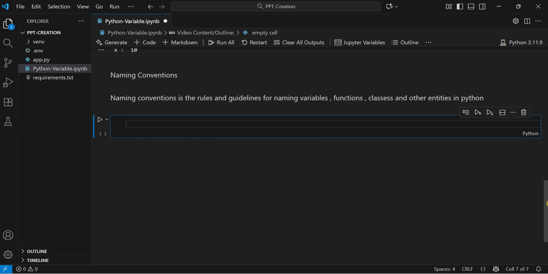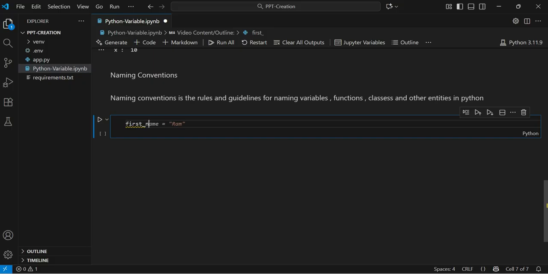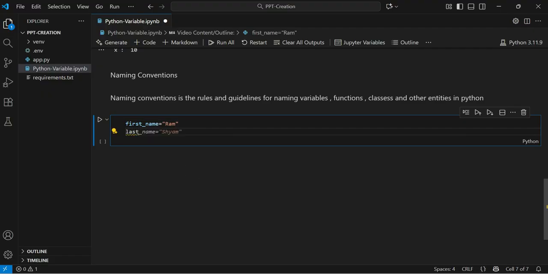So here, if I take an example, first name: first underscore name is equal to Ram, and last underscore name is equal to Sam. Okay, so these two we have as variables. The variable name should be descriptive.